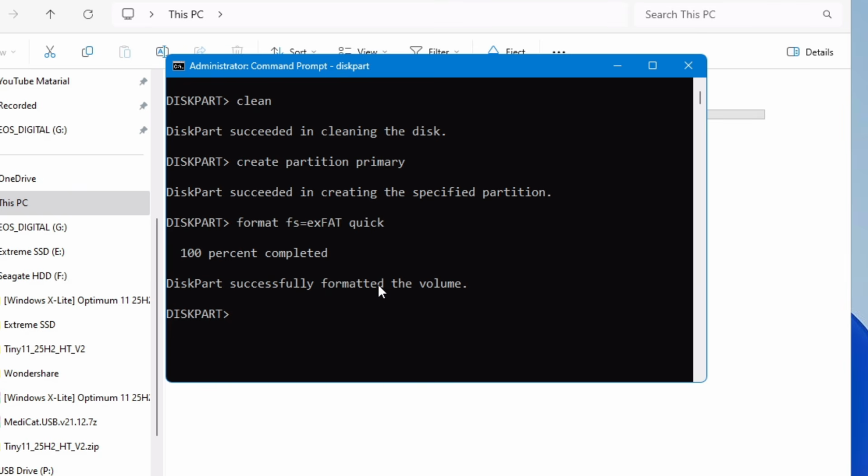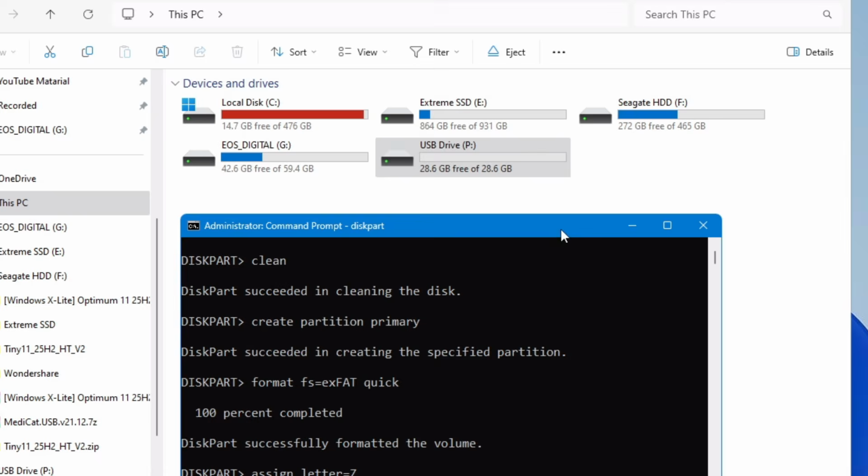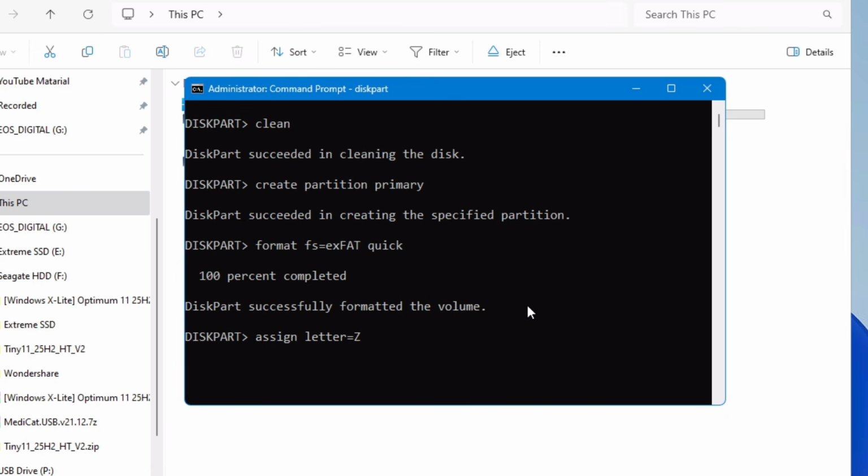Now we need to assign the drive letter. So type assign letter equal sign. Then you can give any drive letter that should not be allocated to any other drive here. Once given, now hit the enter key again. And now you're all done.